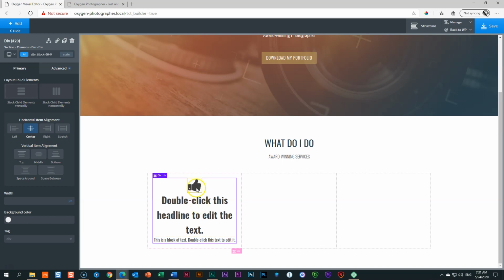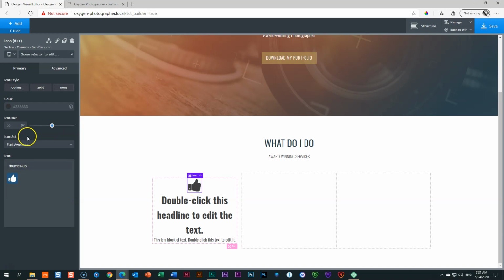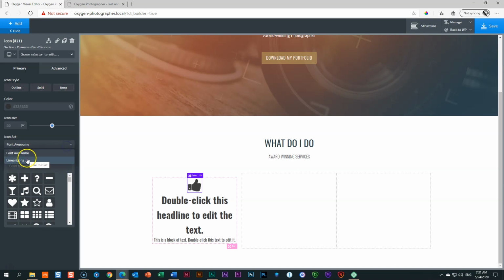Let's make changes to them, and we start with the icon. Clicking on the icon will open the icon settings on the left, and you have 2 icon sets you can choose from: Font Awesome and Linear Icons. To search for them, you will have to remove this search field here. So thumbs up, just click backspace to delete it, and now you will see all the icons from Font Awesome. Select Linear Icons, and you will see all the outline glyphs. Let's go back to Font Awesome.